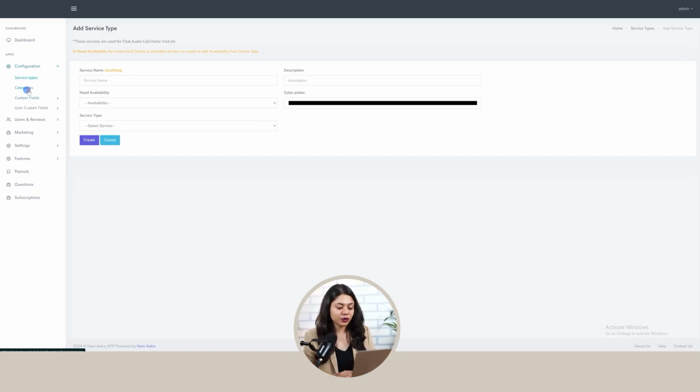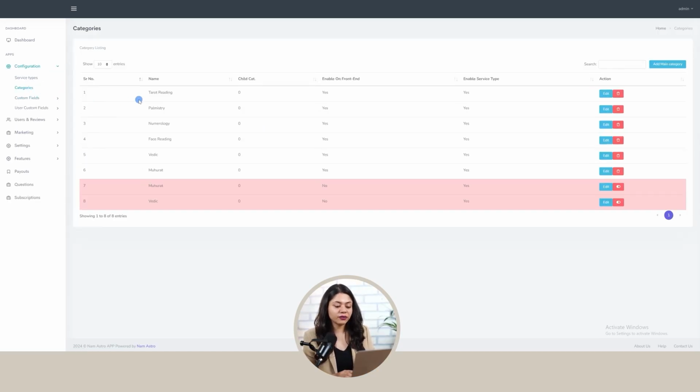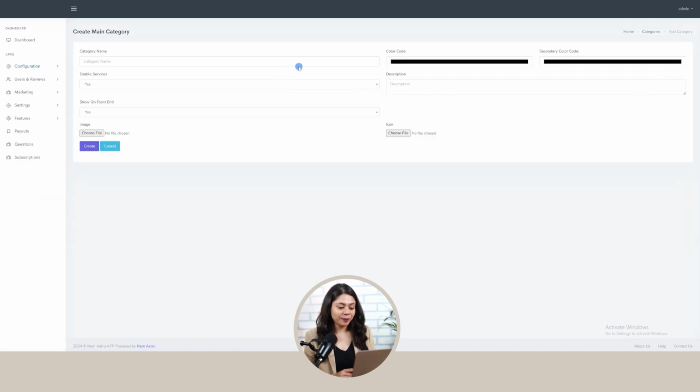Next, we have the category section. Here we can view the categories of astrology listed on the platform with their name, child category, whether it is enabled on the front end or not, enabled service type, and we can also edit and delete a particular category. To add a new category, click on the Add button, add category name, pick color code, secondary color code, choose whether we want to enable it or not, and description, choose whether we want to show it on the front end or not. Upload image, upload icon, and click on the Create button and the details will be saved.